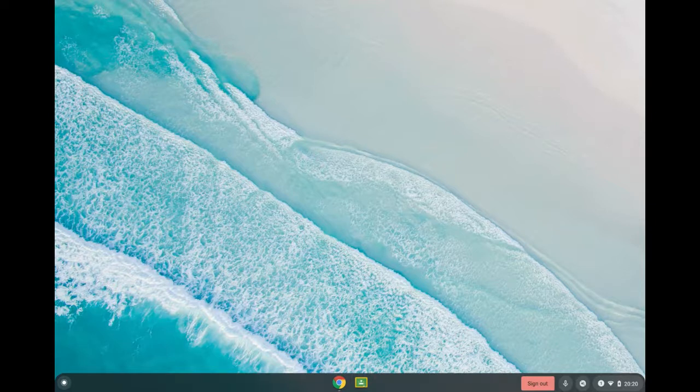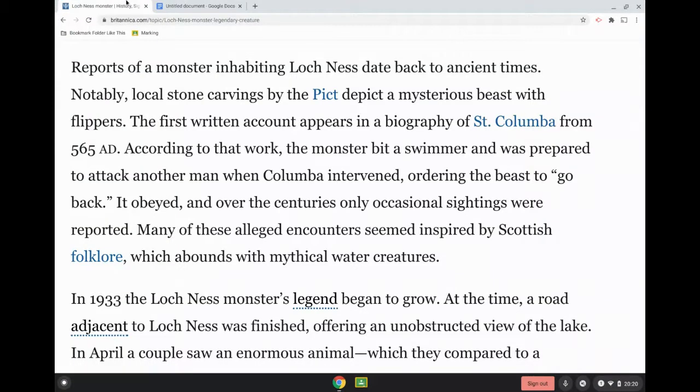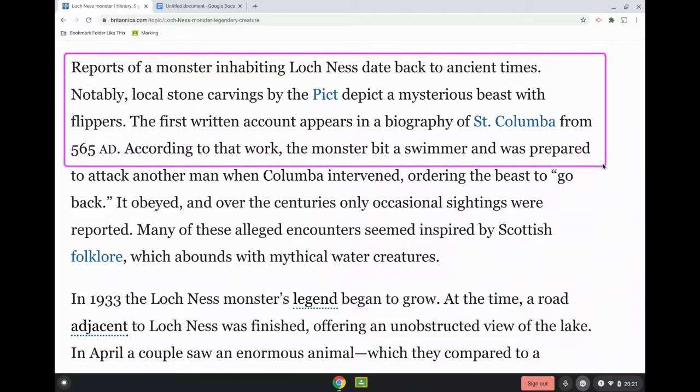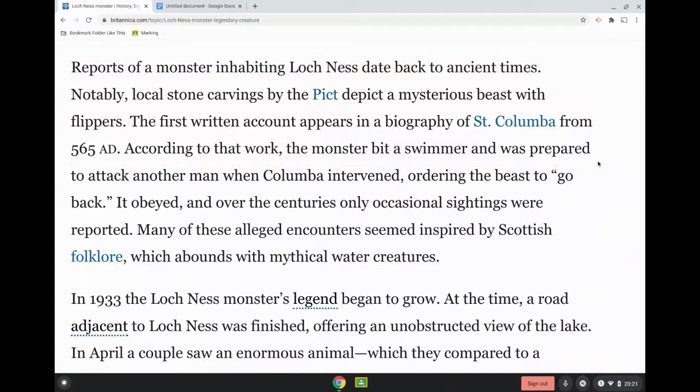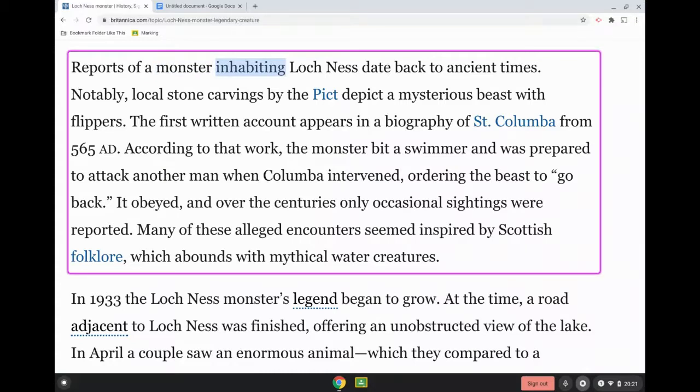To demonstrate these tools, I have a website open. So first of all, I'm going to show the Select to Speak tool. In order to get this to work, we firstly need to click on the little speaker icon that appears in the shelf, and then we can click and drag over a body of text and my Chromebook will read it aloud to me. Reports of a monster inhabiting Loch Ness date back to ancient times.